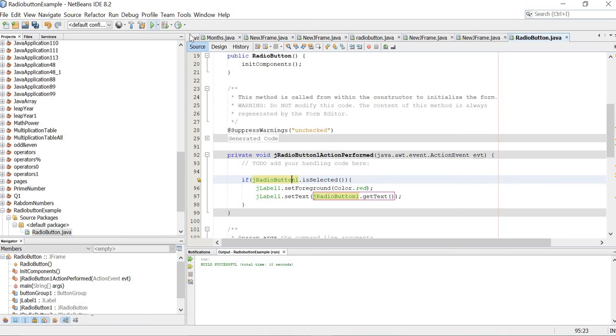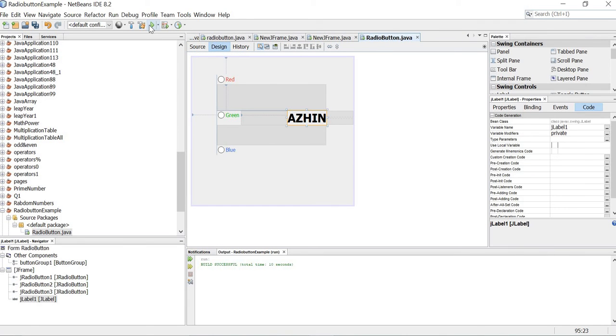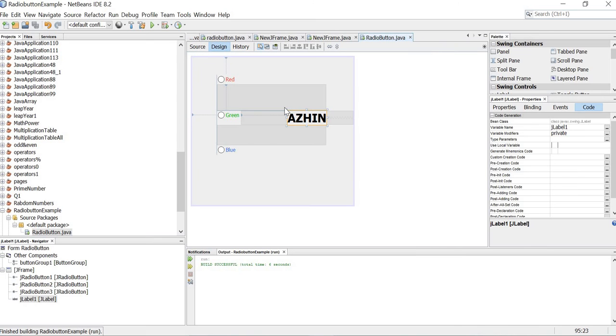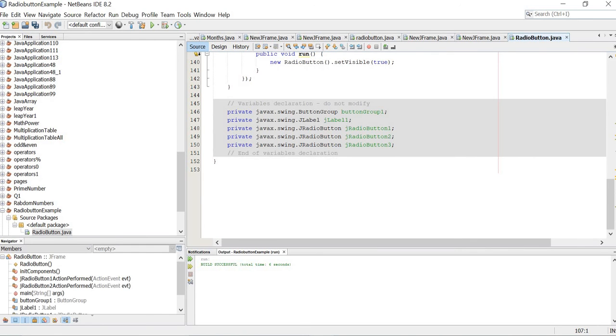Okay, let's see the output. When we select it, then the writing becomes red, then the color becomes red as well. Okay, now we do the same thing for the green and for the blue. Okay, for the green, right click.